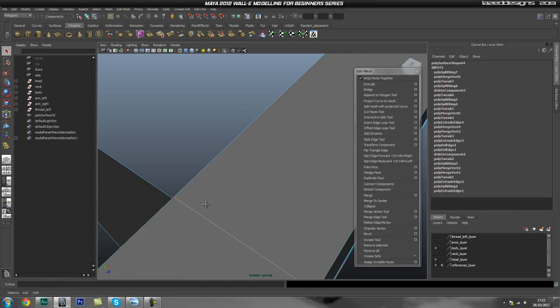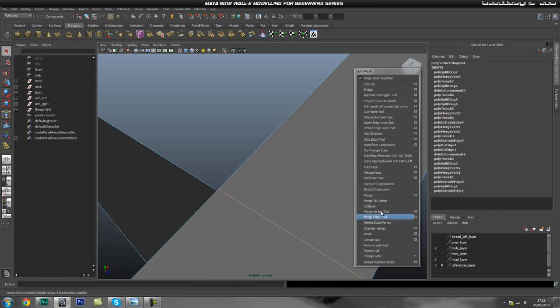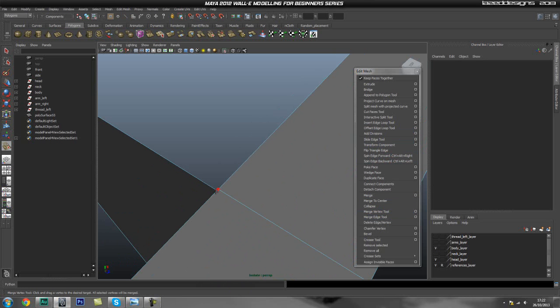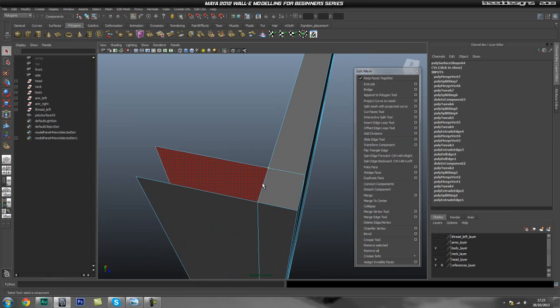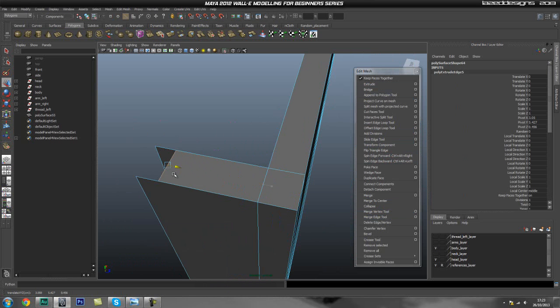And then instead of using that here, I'm going to go ahead and use the target weld or merge vertex tool. So I'm going to snap this one to there. Okay, so that's all joined up. Now we can go ahead and select this edge, extrude this one, just push out here.